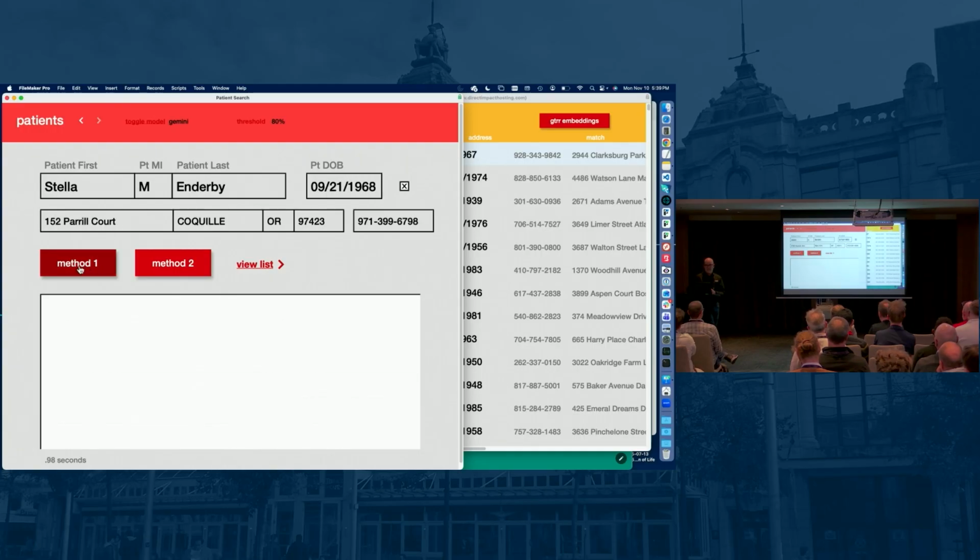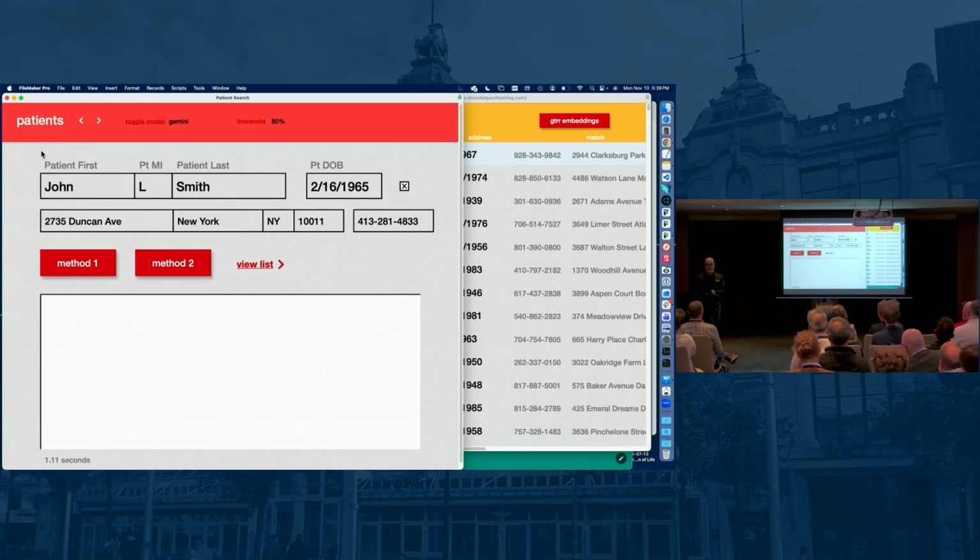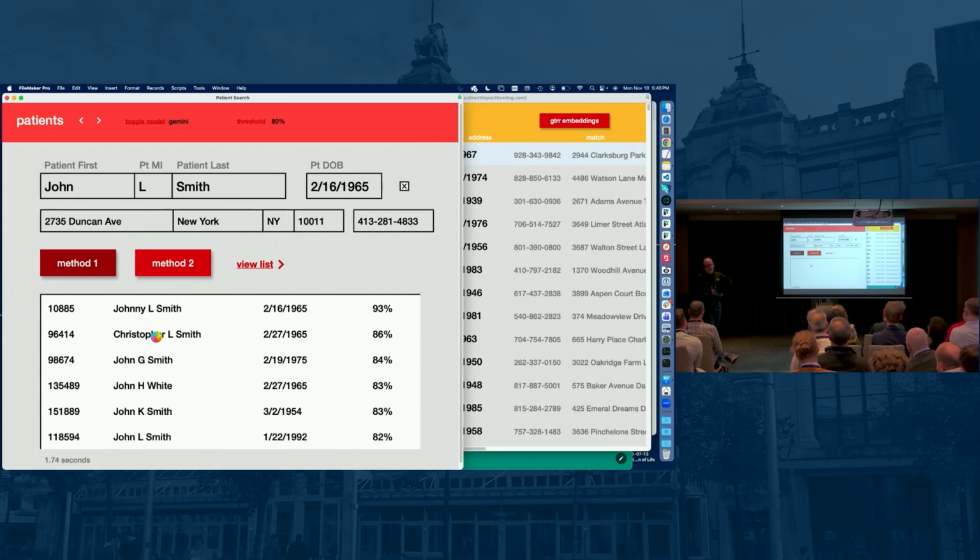John Smith. So if I do this one, method 1. Oh, that was pretty fast. Oh, wrong record. Wait, what happened? It got switched. Oh, it was a lag time in my, okay. So that one took 1 second, but this one will take not too long, 1.74 seconds, so not too bad. That was Gemini.